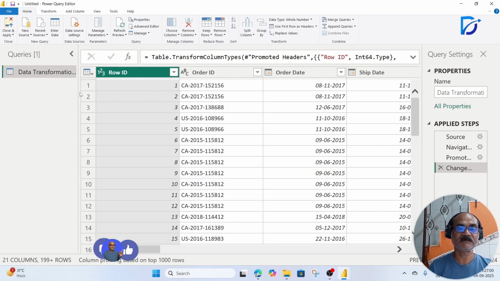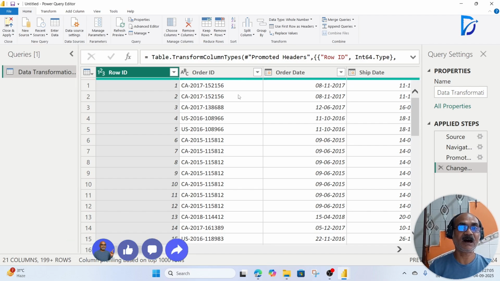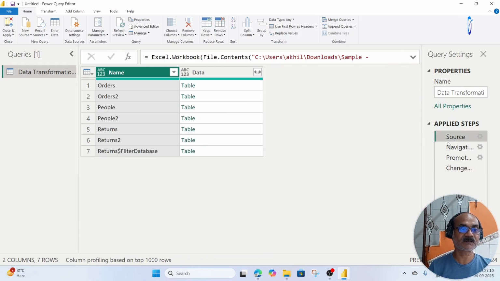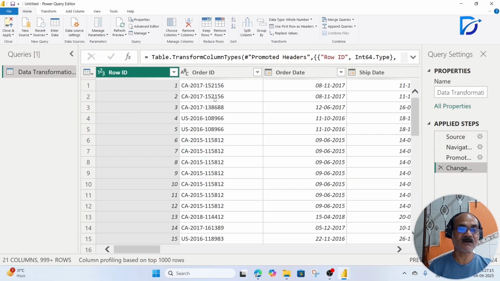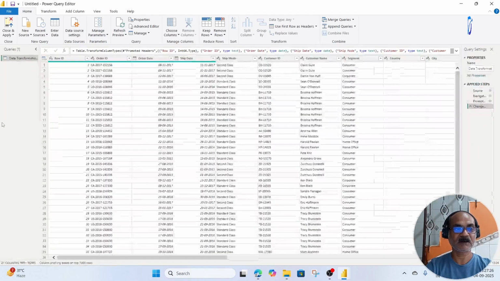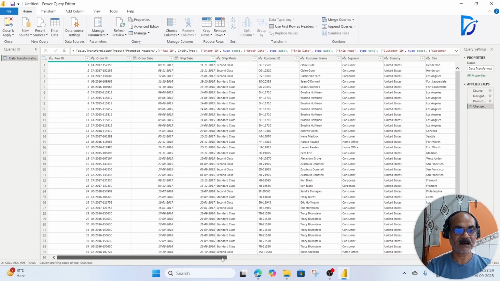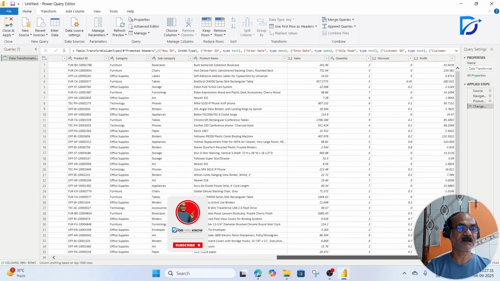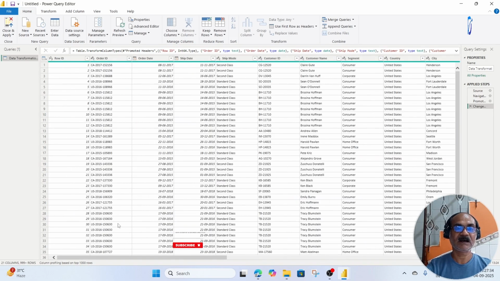Now we have data here. And the steps I have taken here, you can see this is my source, and everything has gone through here, and now we have the final data like this. And now I'm going to show you what this data looks like. Now you can see this is the data we want to have here.